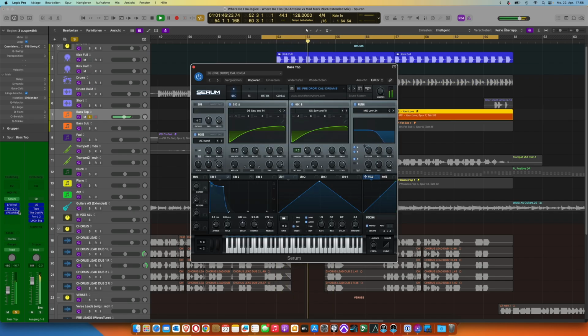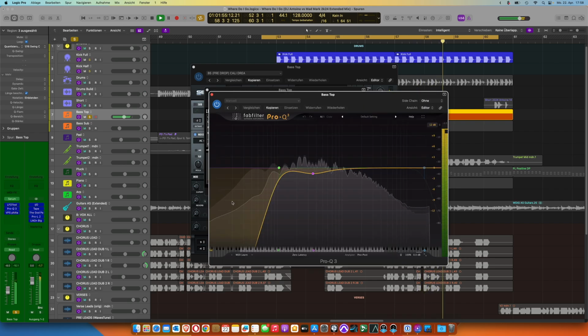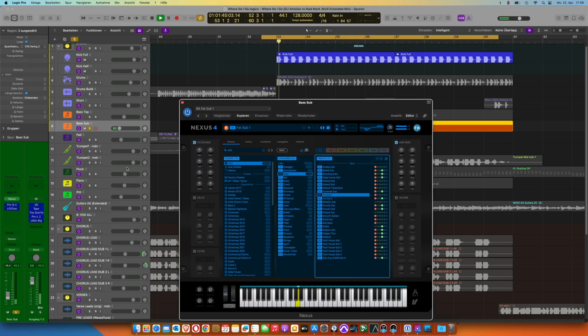The bass is made out of a top bass from Serum, on which I put LFO tool for sidechaining, an EQ to cut the low end and some of the low mids, and then a filter which is used to low pass on the end of the song.